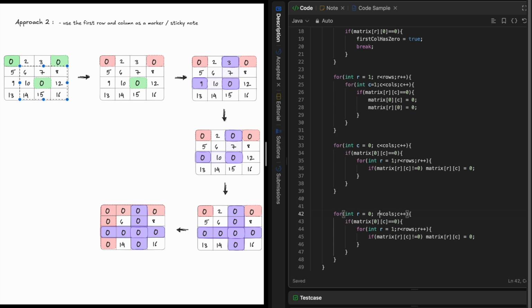For r is equal to 0, r is less than rows, r plus plus, matrix. Now over here r is changing and column is remaining constant. Is that right? Yeah, we are going from here. And here we are going to check our column, cols, c++. If matrix r c is not equal to 0, then change it.